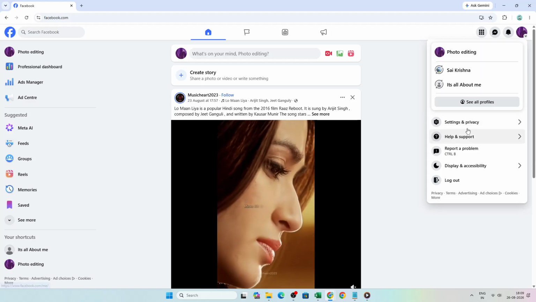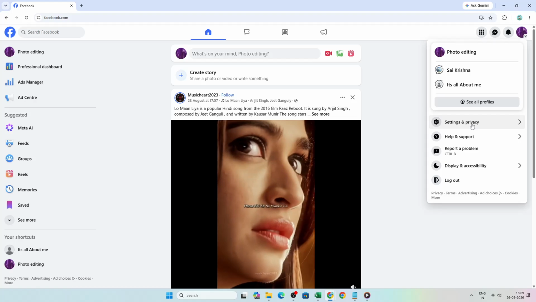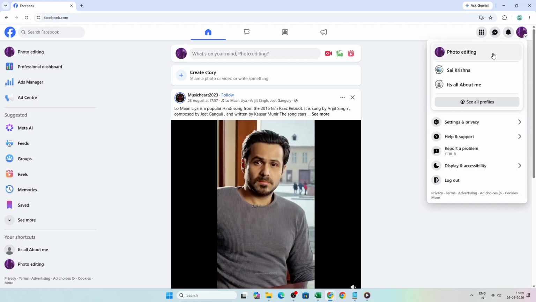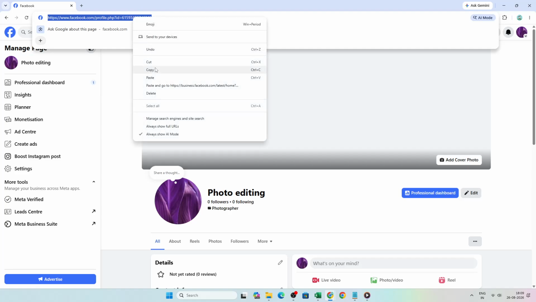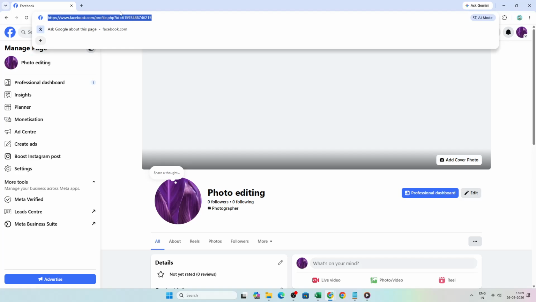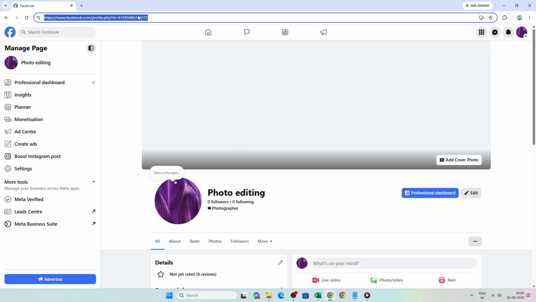Now move to the address bar at the top of your web browser. Click inside the address bar so the full web link becomes highlighted. This link is your business page URL. It's the unique address people can use to visit your page directly. Next, right-click on the highlighted link and select Copy. That will save the URL so you can paste it anywhere you need, such as an email, document, social media profile, or website. If you prefer, you can also use your keyboard shortcut to copy after the link is highlighted.